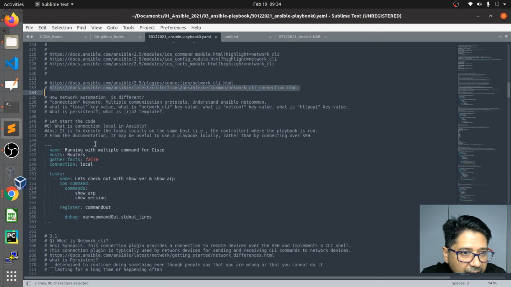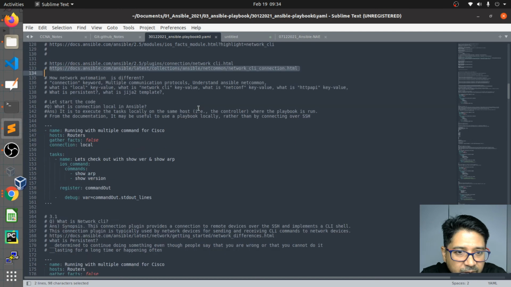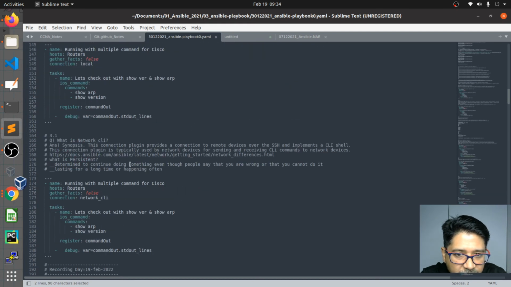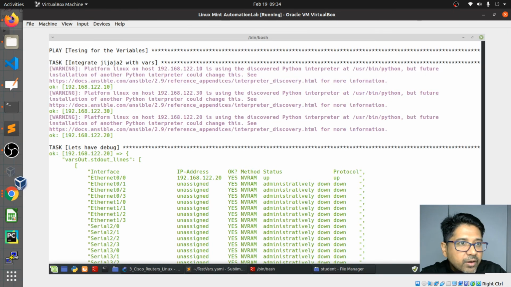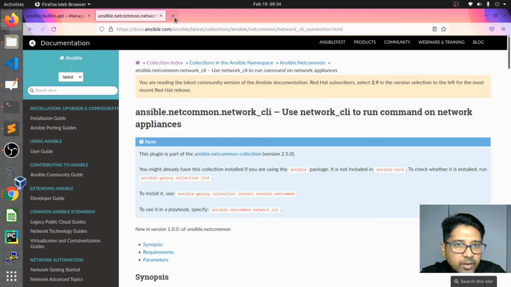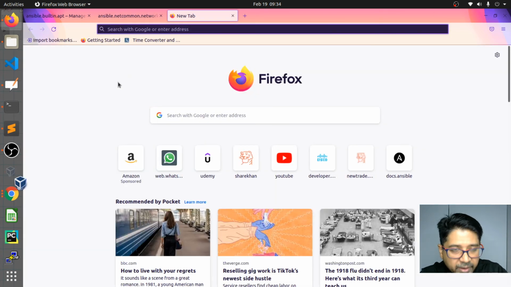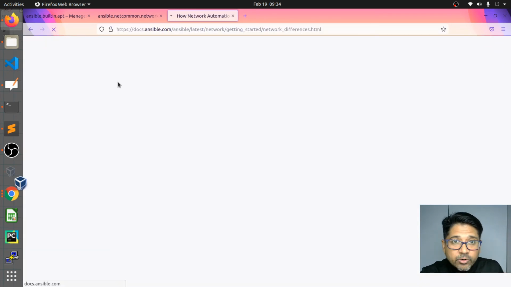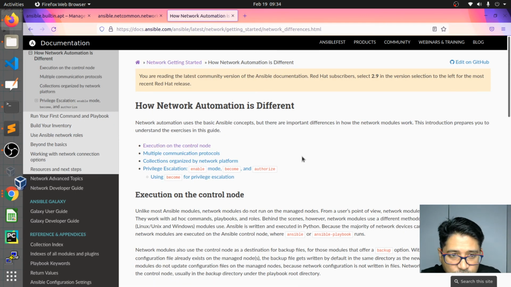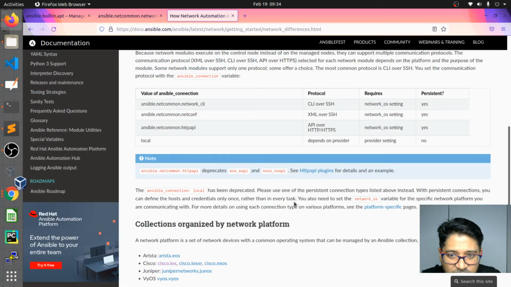Documentation where I have explained the Ansible differences, network CLI. Where do I keep that? Yes, this is right. Differences. So there is a whole lot of documentation, and it is important to know which documentation I am supposed to refer to here. This page.